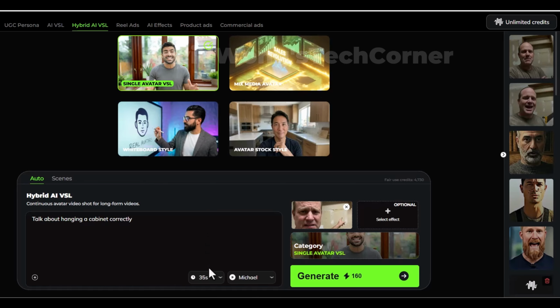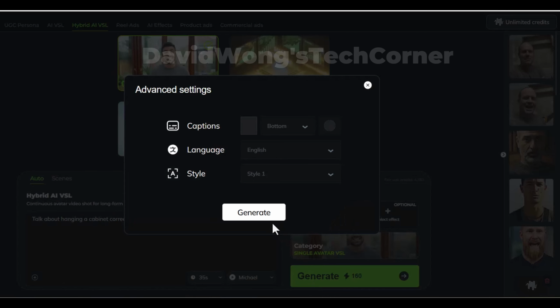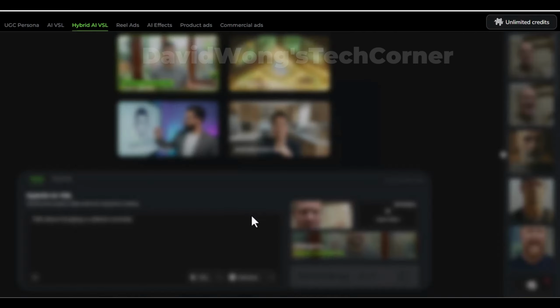I also have the option to increase the length of my video to 70 seconds. The video lengths across each template varies, with up to 2-minute videos possible with avatar stock-style VSLs. Once I have all of the information needed, I select Generate. And I'll leave out the captions this time. And let's see what we get.